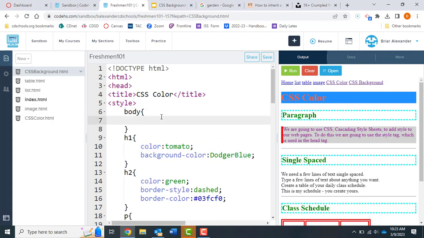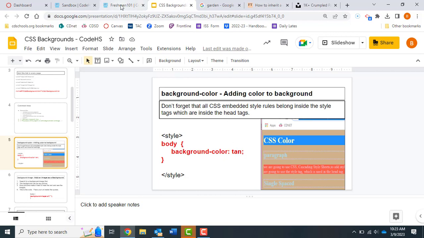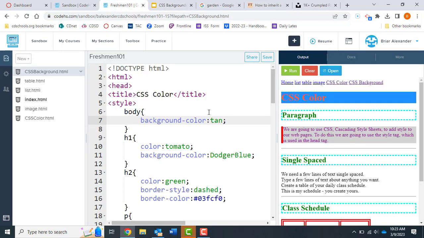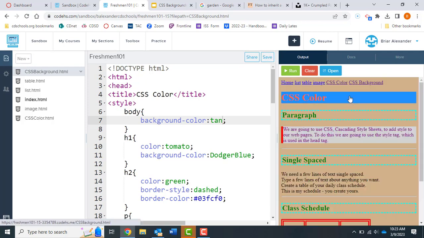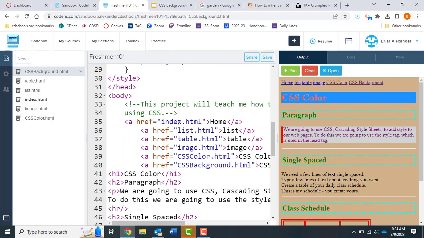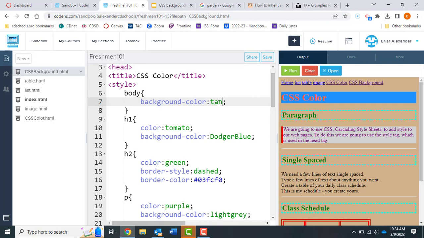Okay, opening curly bracket. And then what we have to do if we want to do background color is we simply type background dash color colon, and then we can choose whatever color we want. For this project, let's just go ahead and make it tan. We save it, we run it. Okay, there's CSS background, and you notice that the background color has turned to a tan color. Now you can do that with the body HTML tags as well. Body style equals. So that's a little bit of a review, just a different way to do it. Moving forward, you should be using CSS to make those style changes.